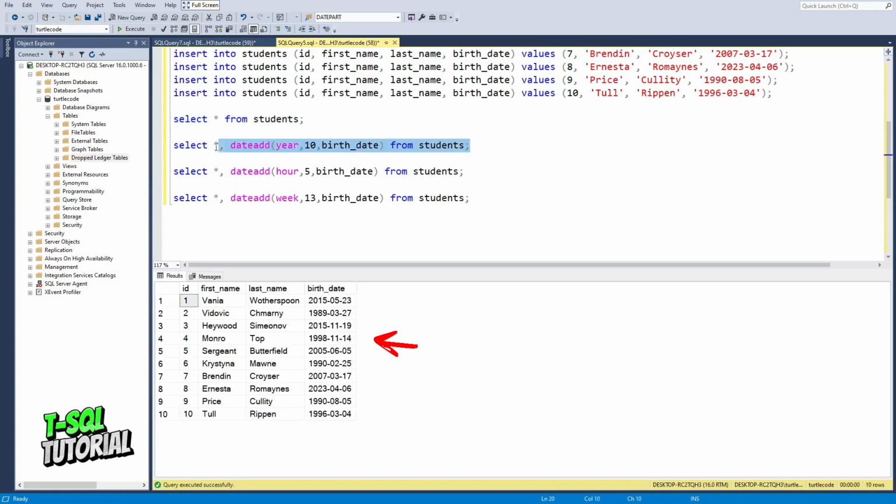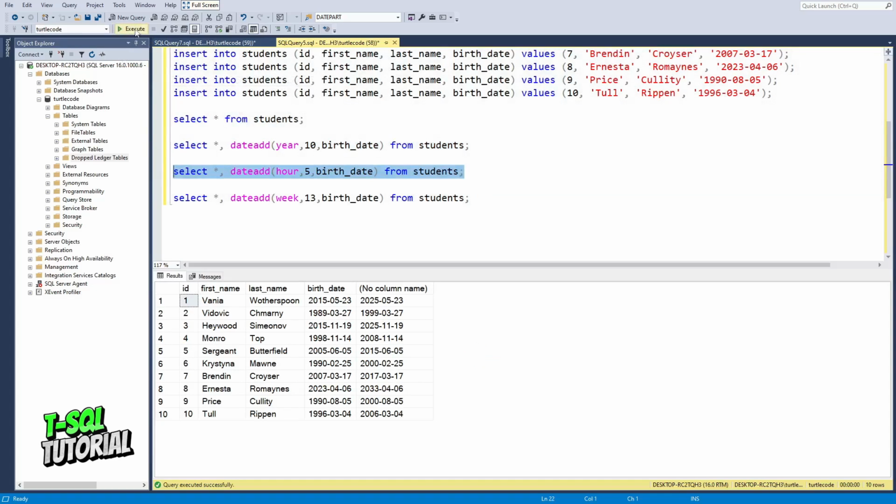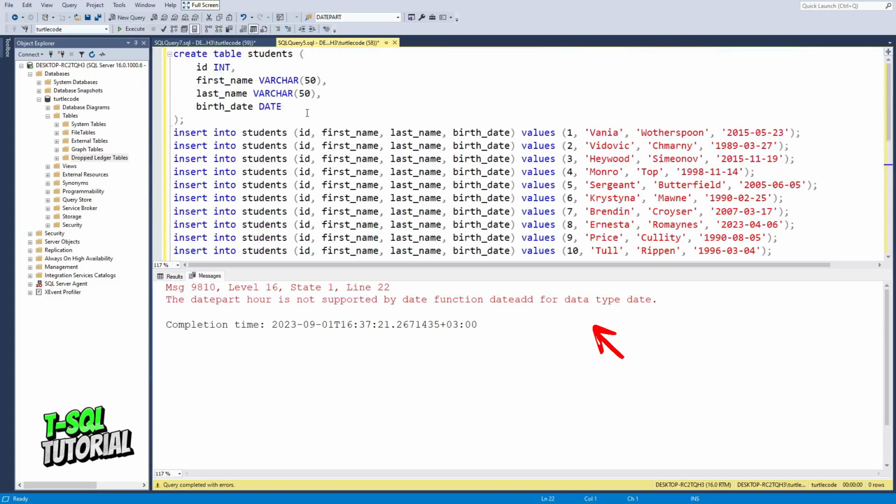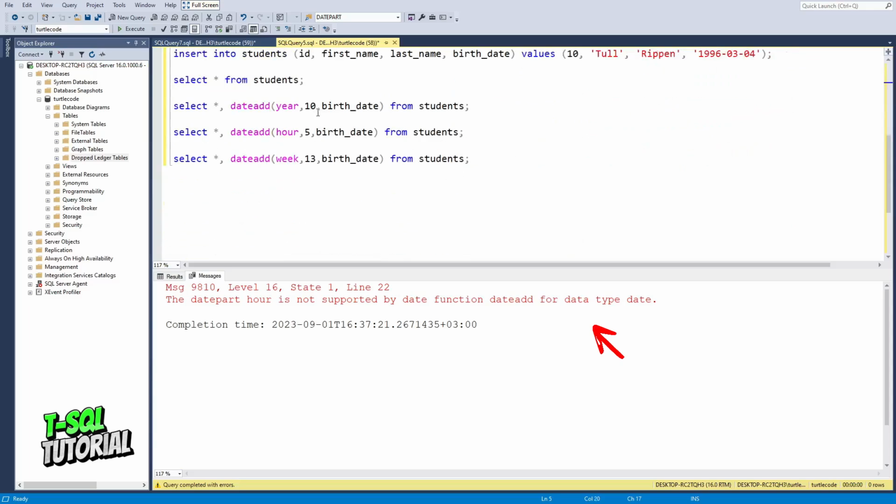Let's add 10 years to the birth date column. Now let's try adding 5 hours. Error. Because in order to add 5 hours, the column must be of date time type. Since the time part is not in the date data type, we cannot add it. Let's add 13 weeks.